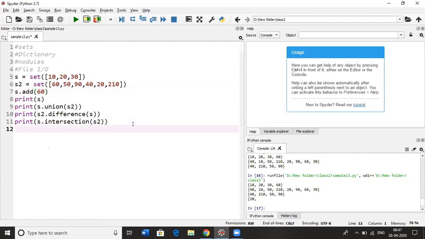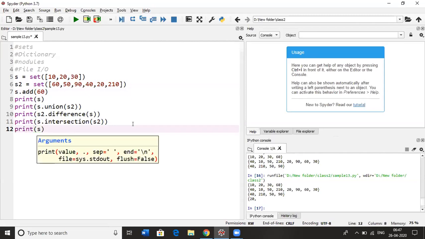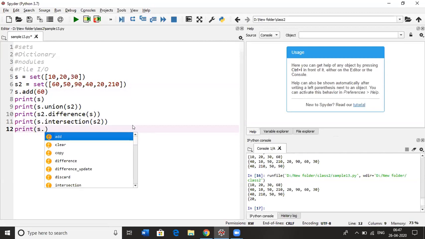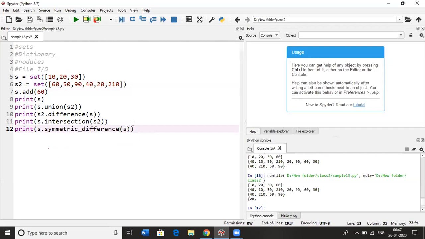And also we have another function called symmetric difference. Symmetric difference will ignore common values in the two sets, and it will take all the values in set 1 and set 2. Before, difference will not take the second set, but symmetric difference will take both sets, ignoring the same value.